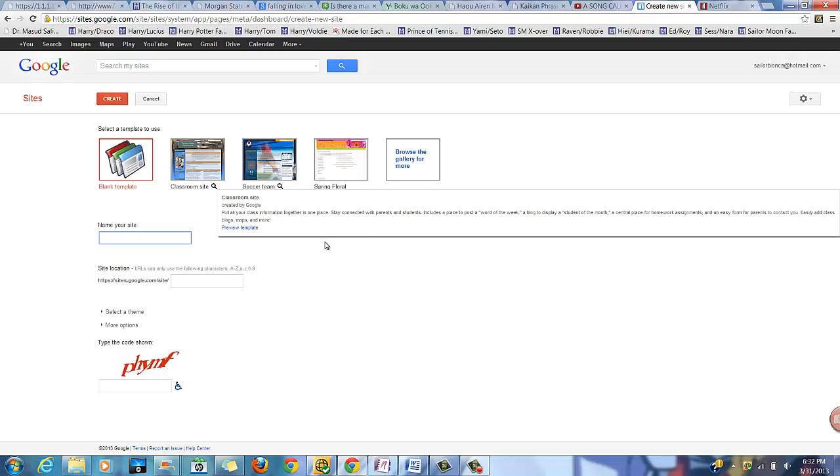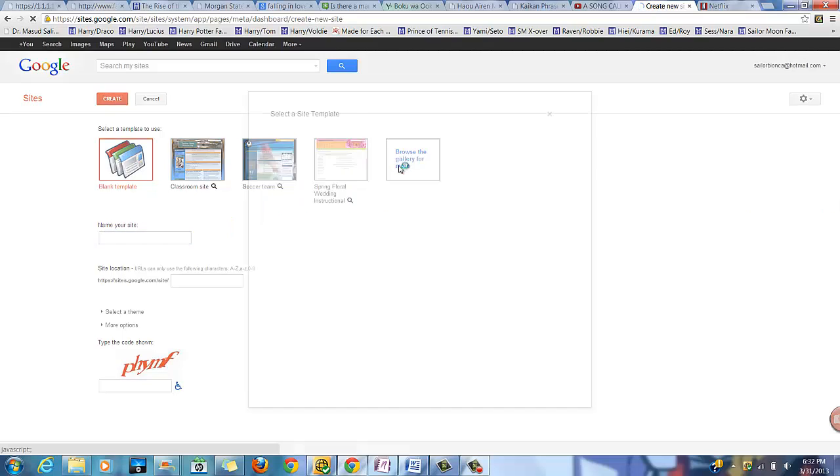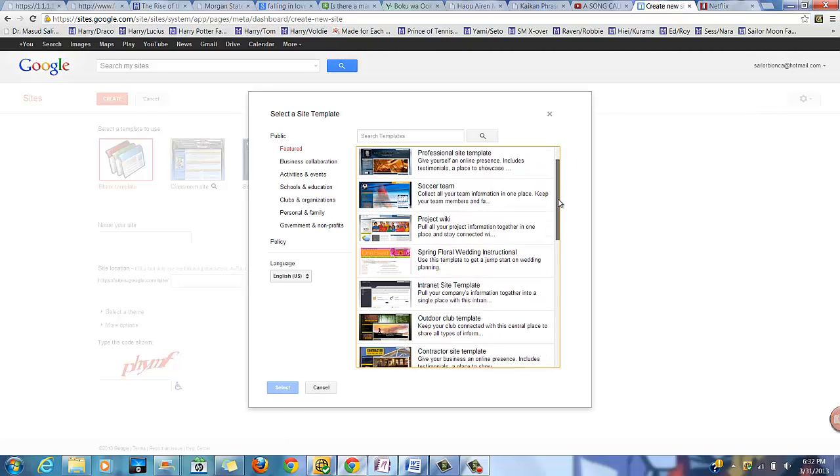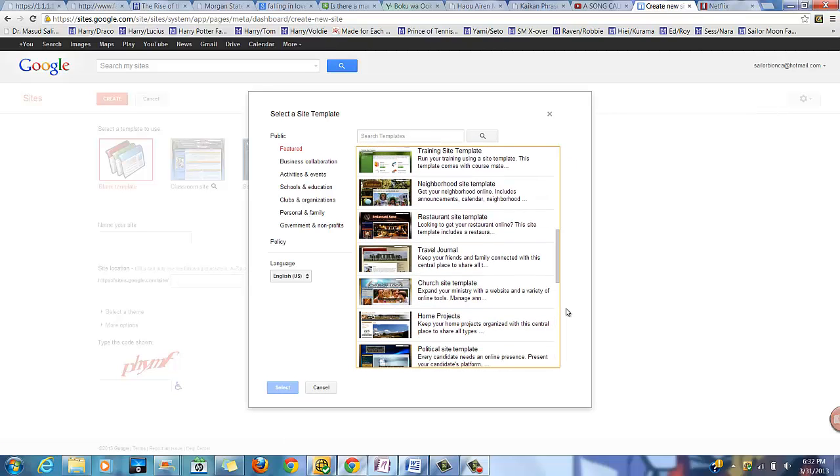When it finishes loading, it will send you to a page where it will start asking you certain questions, like what type of template you want to use. Do you want to use the generic ones that are sitting here, or you can hit the browse button and you have hundreds of thousands of templates that you can pull from that are free that you can use for your website, and it's perfectly legal to do.